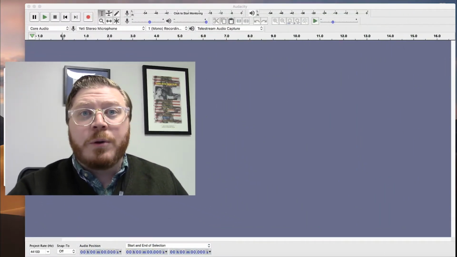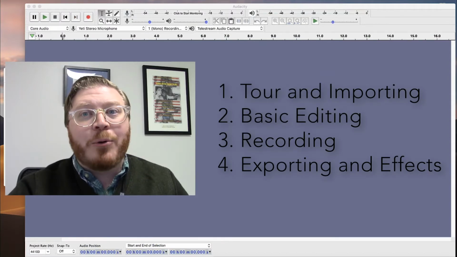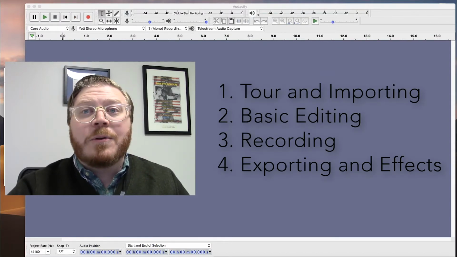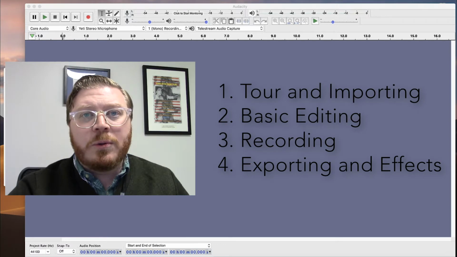We'll start with a tour of the interface, then we'll cover how to import audio. And then next we'll look at the basic editing techniques and tools, how to record with an external microphone, and then how to export a file to turn in.